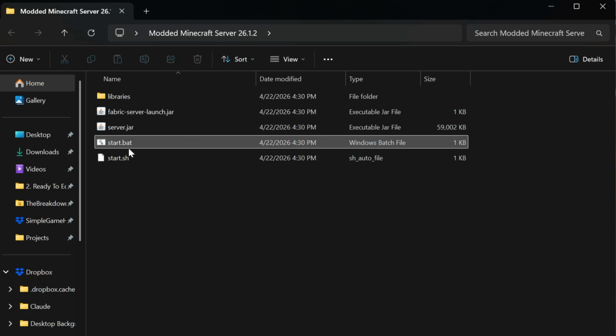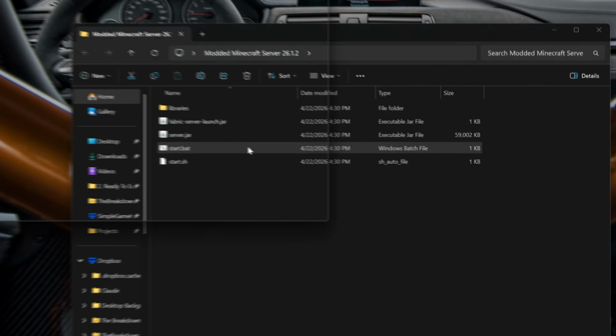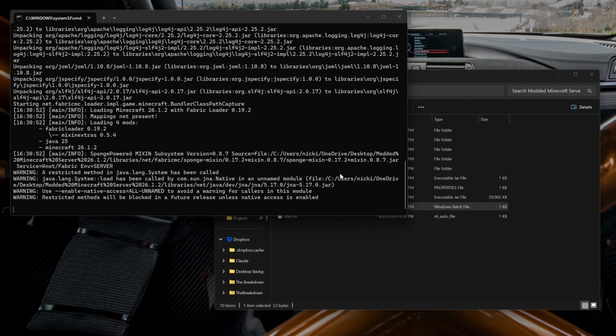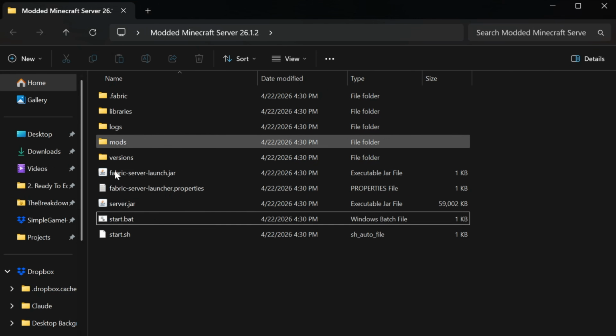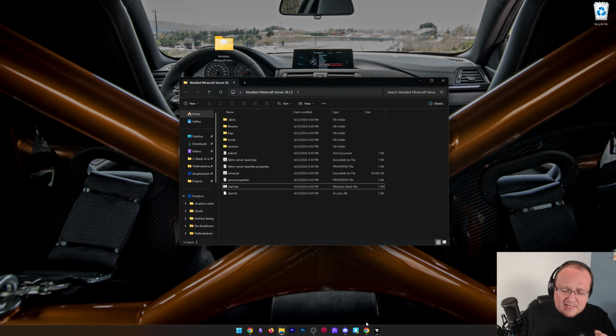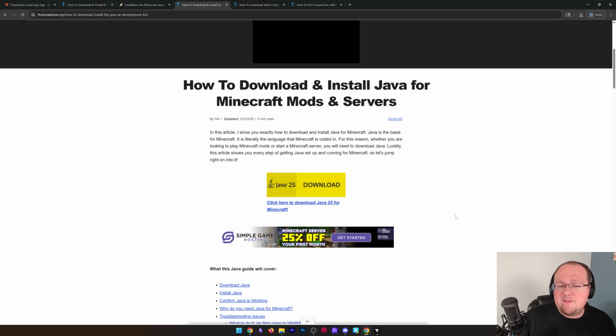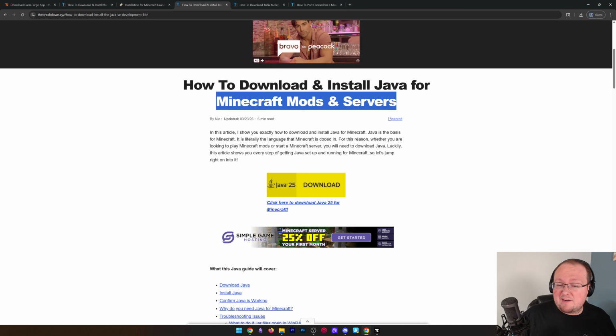So we can go ahead, double click this start.bat file, and when we do that, your server's going to try to start, but it's going to fail. However, when it does fail, you should have an eula.txt file in here. As you can see, there it is, and it has failed. If you don't, it's because you need to get Java, and we have an in-depth guide in the description down below on how to get Java for Minecraft mods and servers.